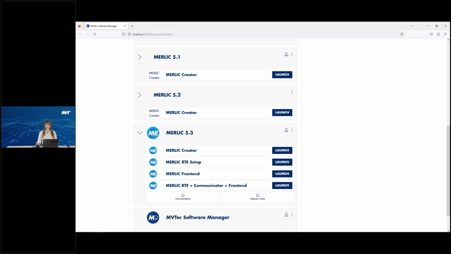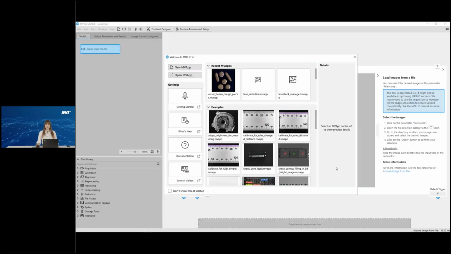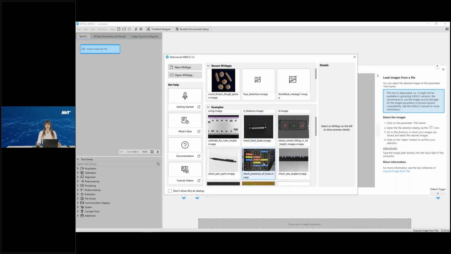Starting with this version, when we are opening the MERLIC Creator, as you saw from my colleague Christian, we are greeted by this very nice startup dialog from which you can navigate to different examples, see details about this example, navigate different help pages or tutorial videos, recent MV apps, or lastly, you can make a new MV app or you can open an MV app.